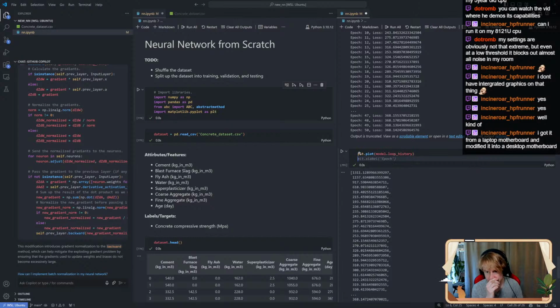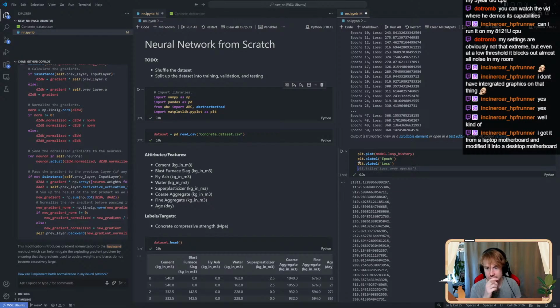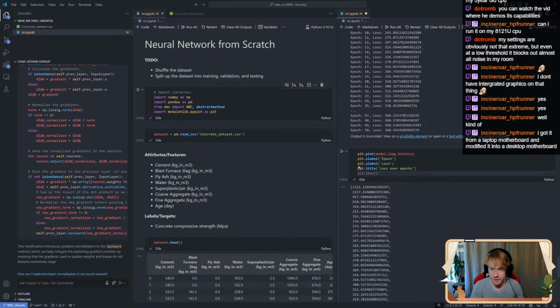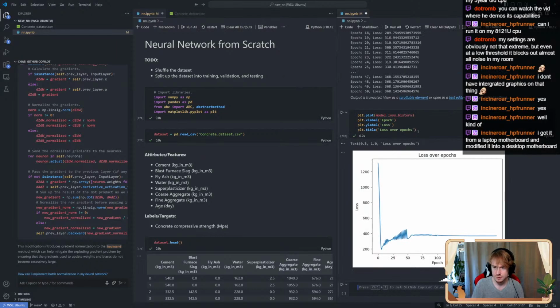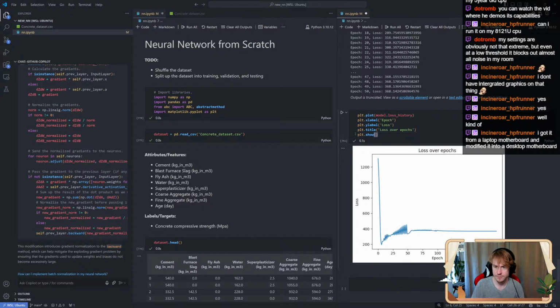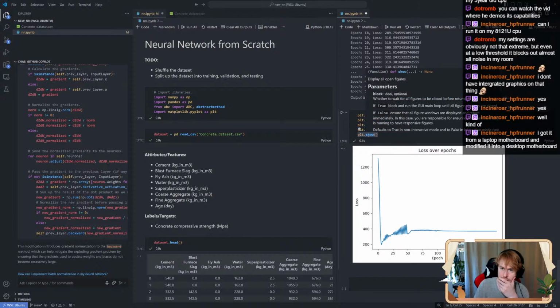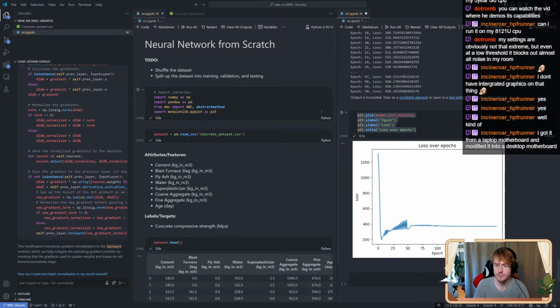X label epochs, that makes sense. And Y label is loss, yes. Sure, we can have a title. Do we have to call the show function? Spin all open figures. No, we do not need to call show.